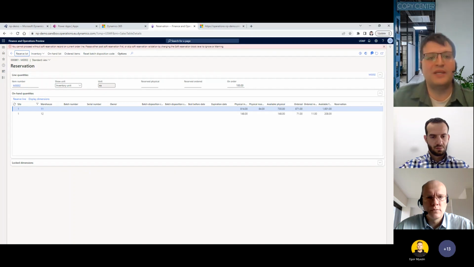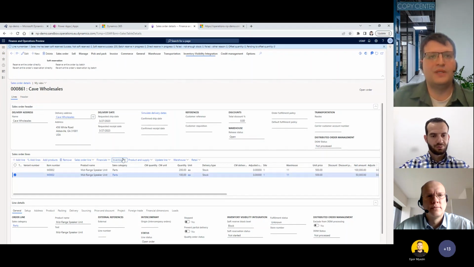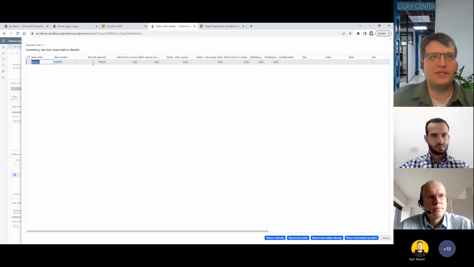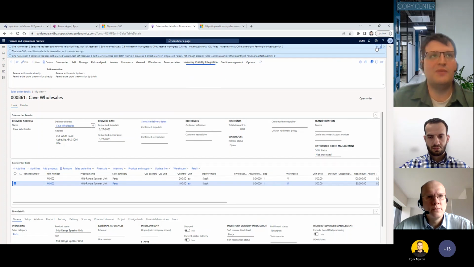So let's try to make a soft reservation before the physical one. Let's go back to the sales order, click inventory, soft reserve. As you may see, not soft reserved is 100. So let's click reserve directly again. And we got an information: the sales line has been soft reserved, validation failed. Let's open the information tab and we can see the information message. There are 30 quantities available for reservation, which are not enough.